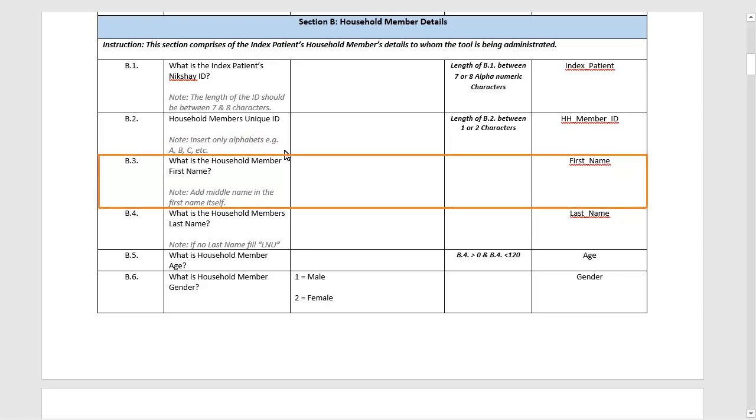In the field for the first name of the household member, you have to enter the middle name too, if there is any. In the field for last name, enter LNU if the member does not have a last name.